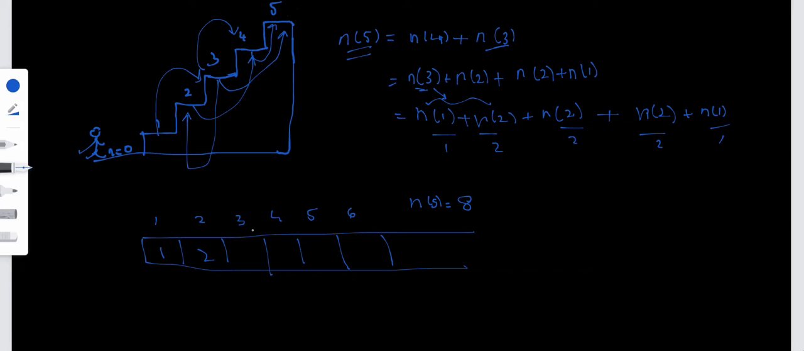So with that logic, if I have to reach step number 3, what do I need to do? I just need to know how many different ways I could have reached the previous step, plus how many different ways I could have reached the previous of that previous step. Why? Because from step number 1, I could take 2 steps and reach number 3. And similarly, from step number 2, I could simply take 1 step and reach step number 3. So if I just add it up, n of 3, the number of ways I can reach step number 3, is basically n of 1 plus n of 2, right?